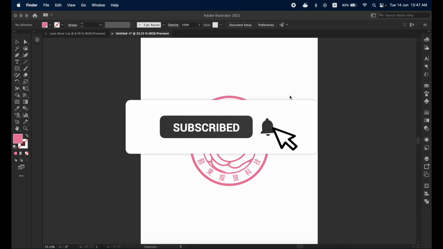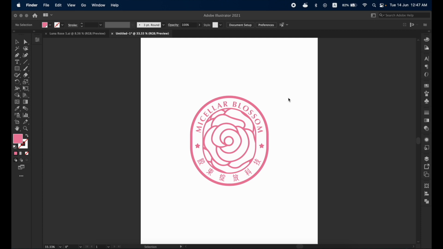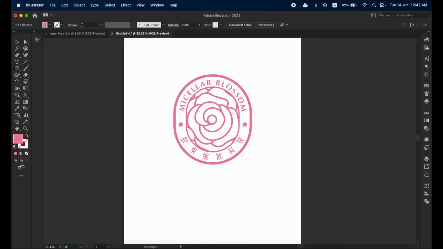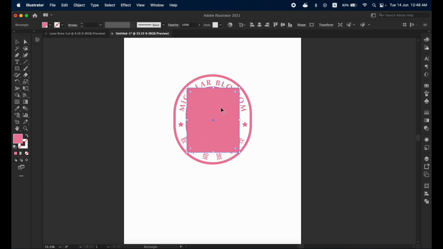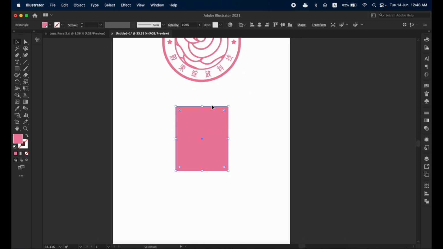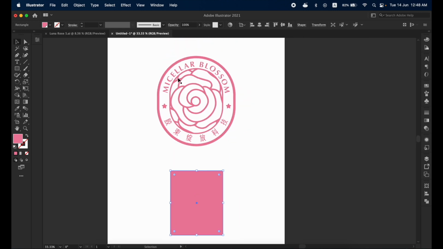Today we'll be learning how to make this logo emblem on Adobe Illustrator. So first we want to draw the middle piece, the middle shape. I would normally draw a shape here. Because there's a roundish top and bottom, at this white dot you can pull it all the way down and this will be that shape.